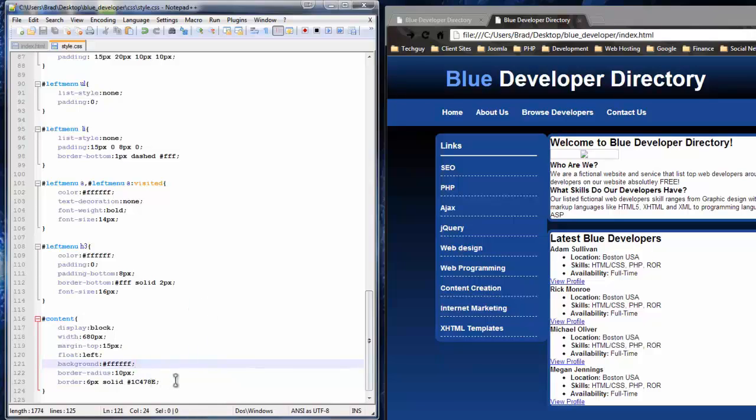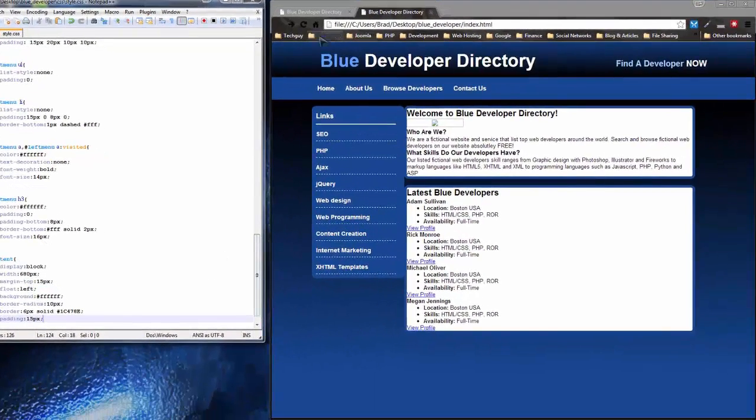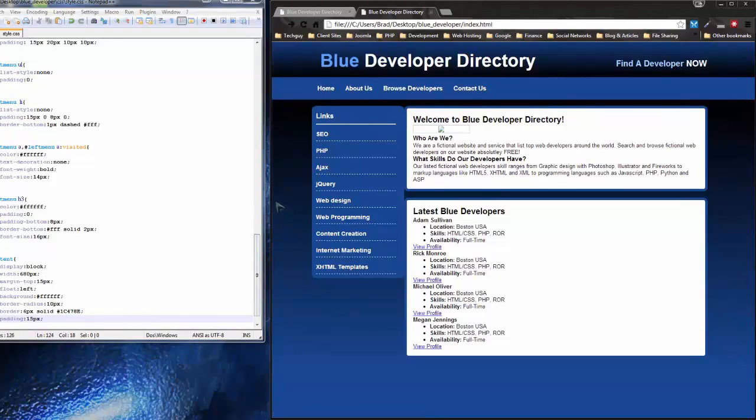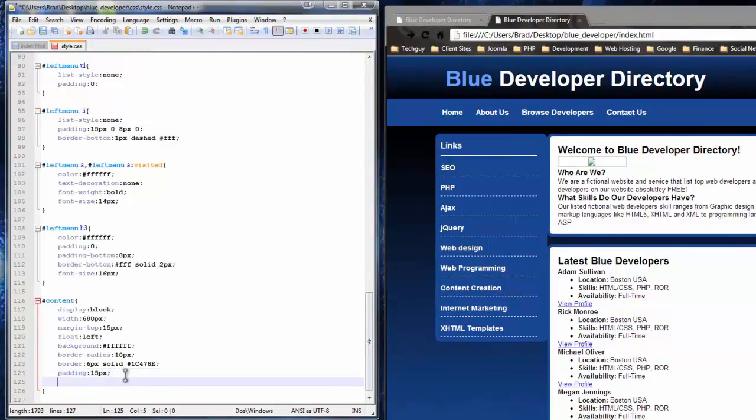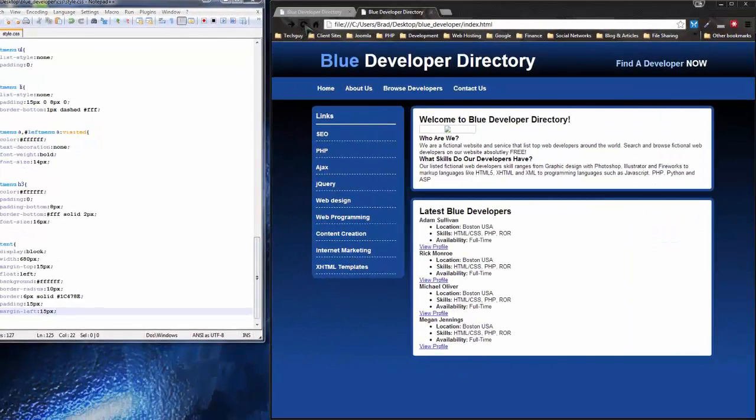Now I want to do a padding. You'll see it's all squished up against the edge, so we want a padding of 15 pixels. Yeah, that looks a little better. Now for the margin, the left menu is squished up against the content divs. We don't want that, so let's just do a margin left of 15 pixels. That should push that over. There we go. Definitely getting there.